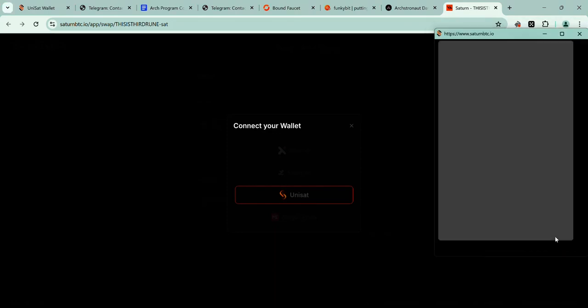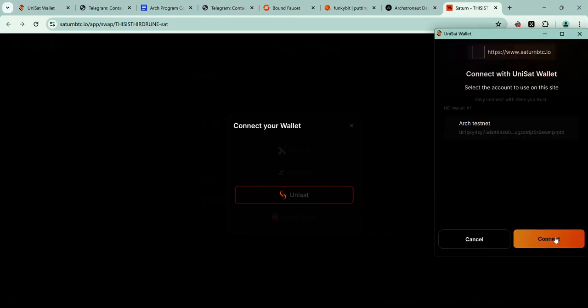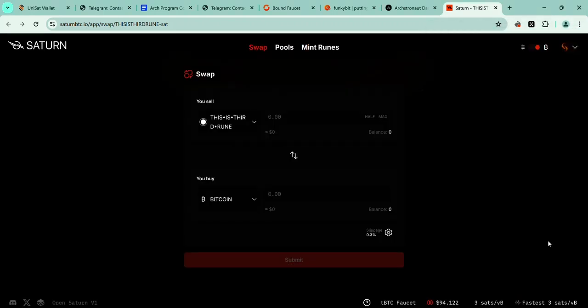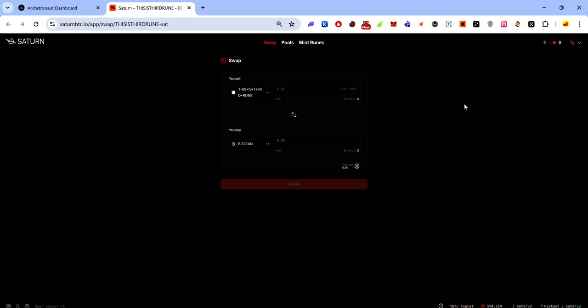Accept the switch in your wallet if it prompts a switch. Accept the connection request and accept the signature request. Once your wallet is connected to Saturn, you can start swapping and providing liquidity. These are the interactions that will earn you XP.